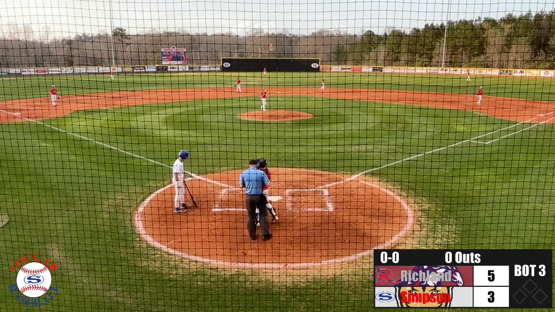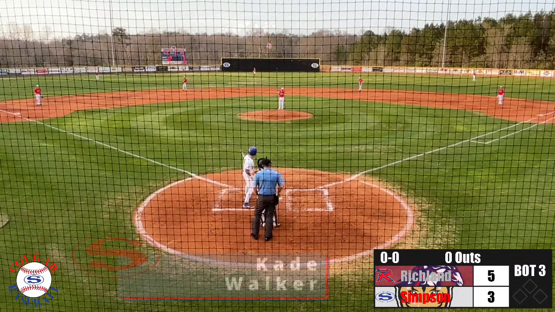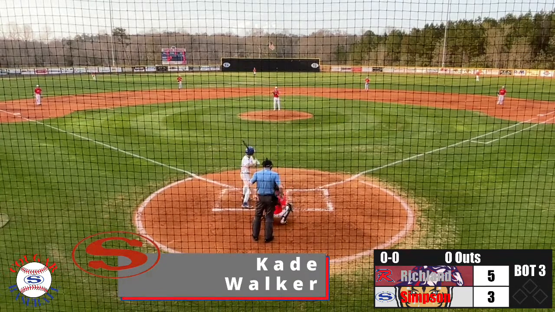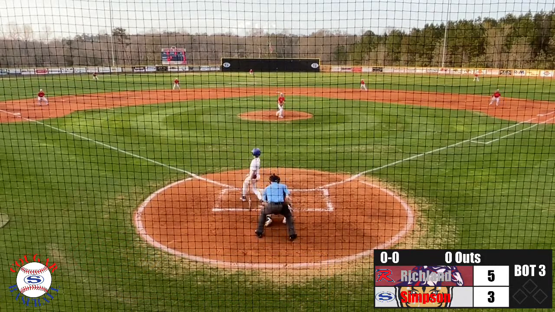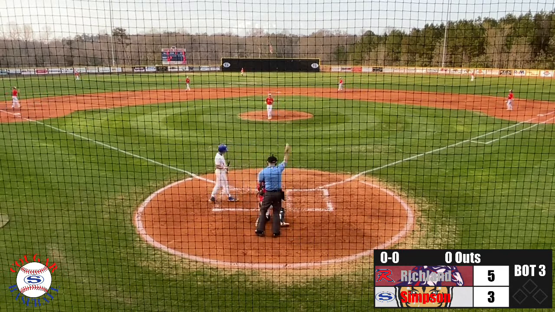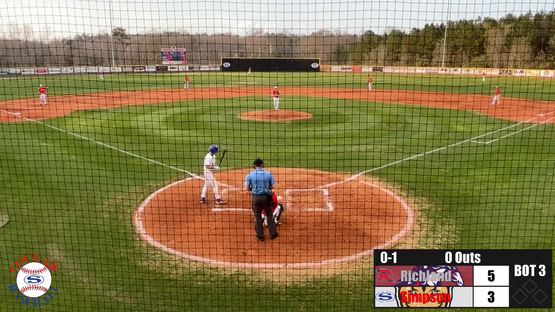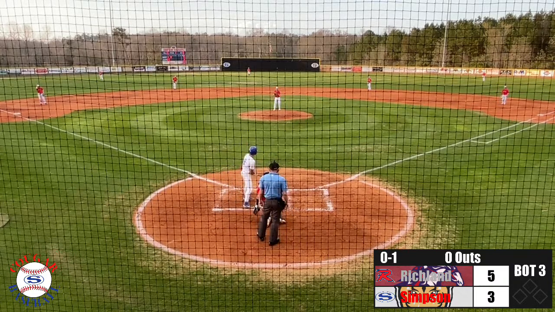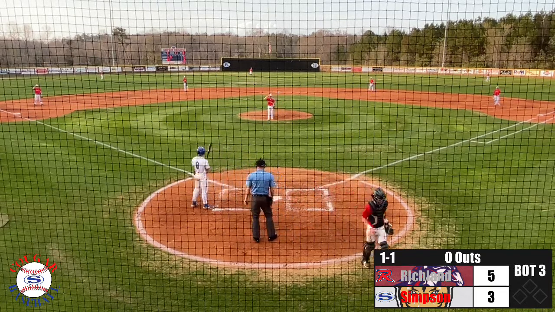Coming to the plate, number 8, Cade Walker. And here we are. We're going to start the bottom of the third. Here is Cade Walker, batting now for Simpson. And he swings, fouls it back. Strike one. Comes 0-1. That pitch is outside. Ball one.